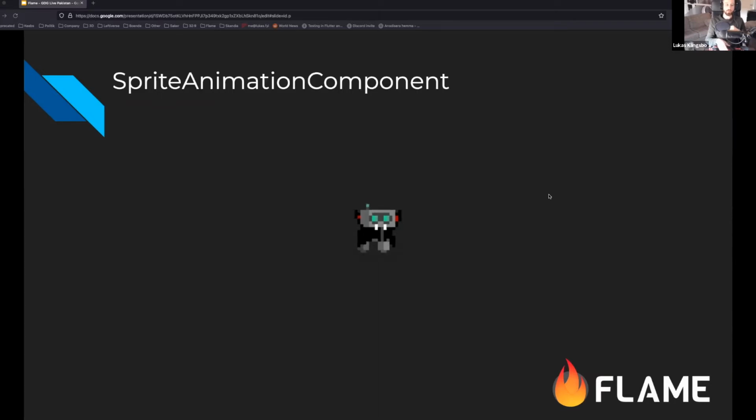So then we have the sprite animation component, and you can see here how it's moving, this little pixel art person. So that's one you might want to use for your players, or for making some nice visual effects in your game. And then we have the component with the longest name in the whole game engine, Sprite Animation Group Component.